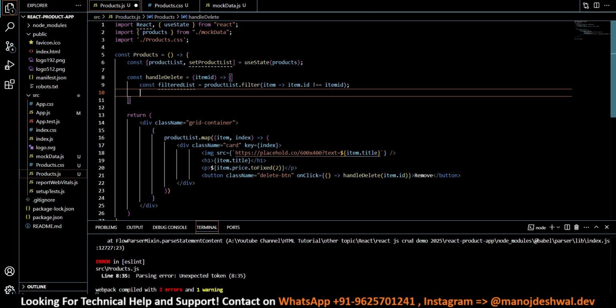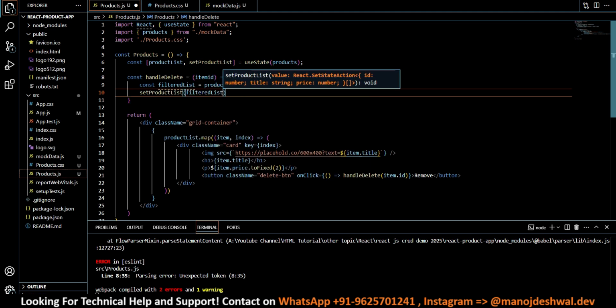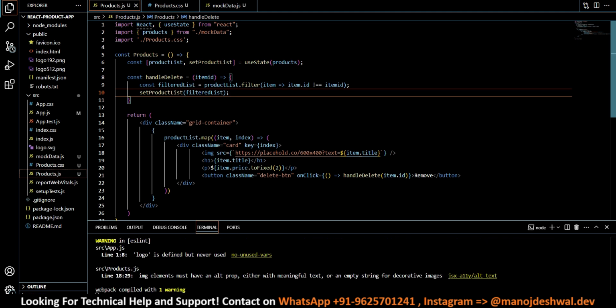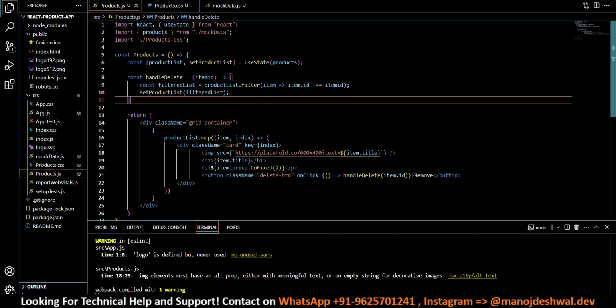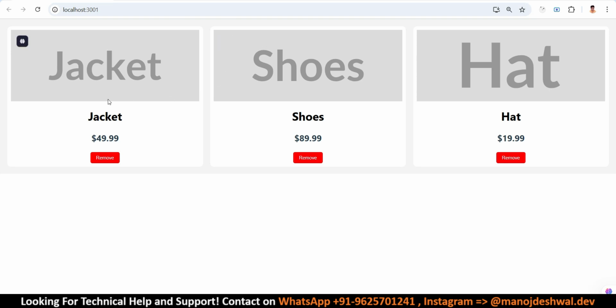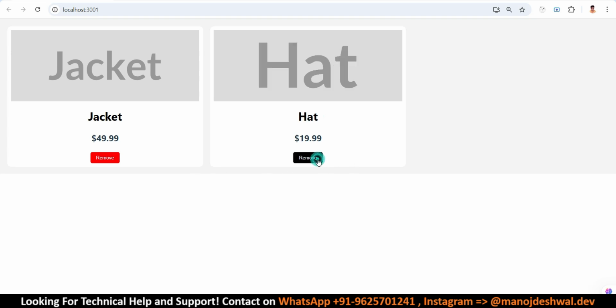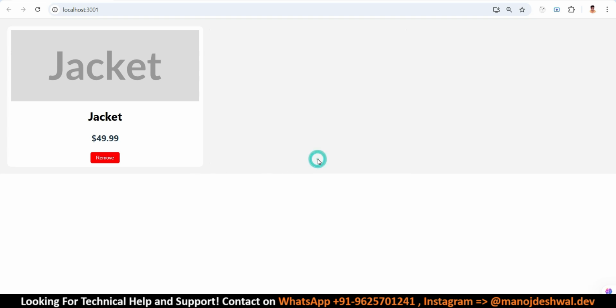So we have our filtered product. So now let's use set product list and provide this filtered list here. Save. So now our delete functionality is also ready. Let's go to the UI. Let me refresh first. And here, remove. It is removing. Refresh.